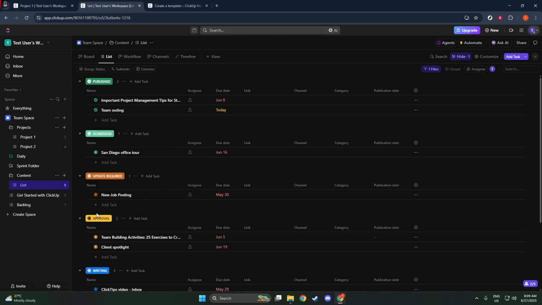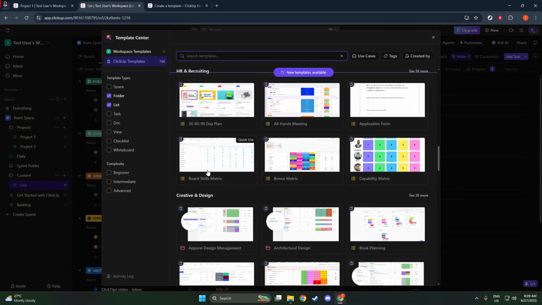Alternatively, you can access the Template Center directly when you're working within views or tasks. This flexibility allows you to find templates where you're already working, without needing to break your workflow. Once you're in the Template Center, you'll see a wide array of templates available for use.